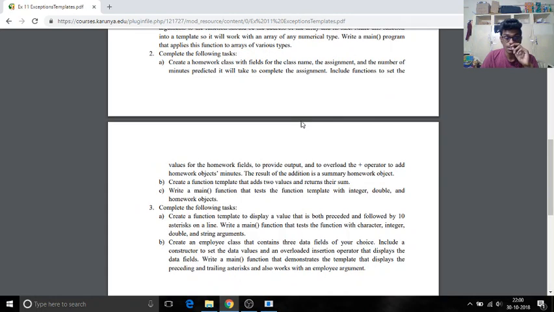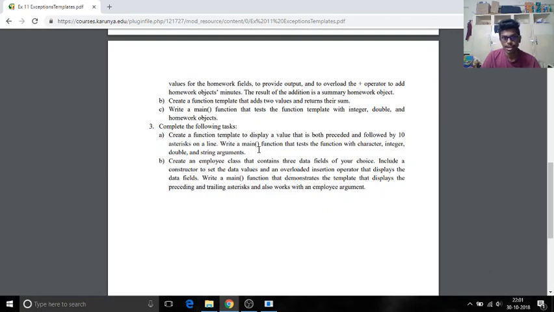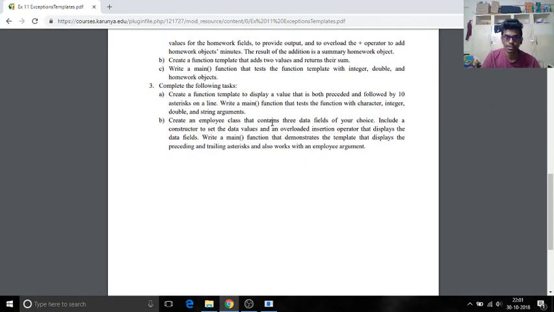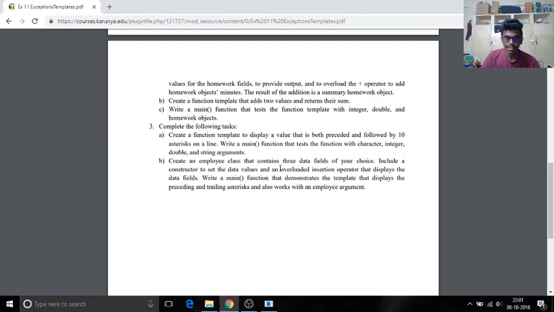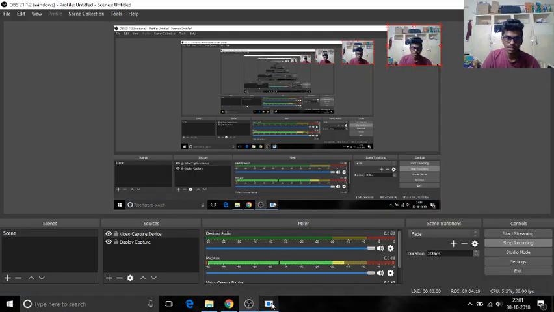The second program was with templates. I again got the third question. This was divided into two parts. The first part was to create a function that is able to display 10 asterisks around whatever input I give to the function. So it can be a character, int, string, either of them. So any of the built-in data types. And the second one was to create a class employee with data fields of my choice, and a constructor to set the values, overloaded insertion operator, and display the data fields. And this would also work for the asterisk thing. So let's see the code.